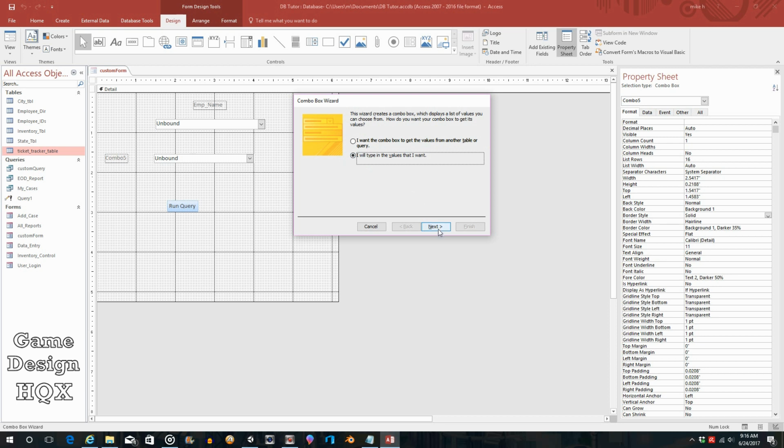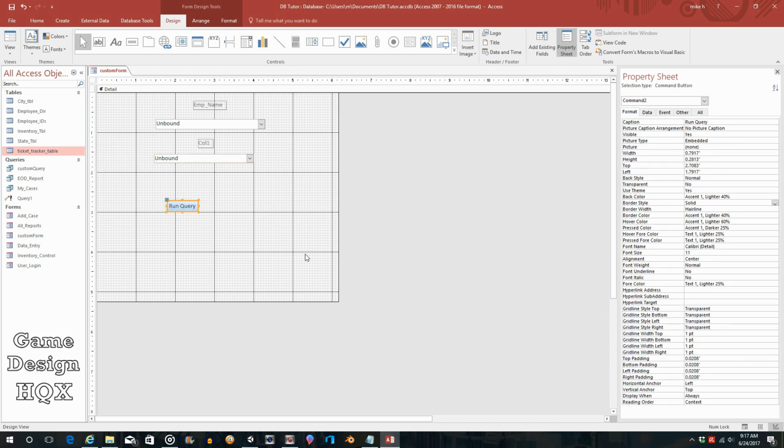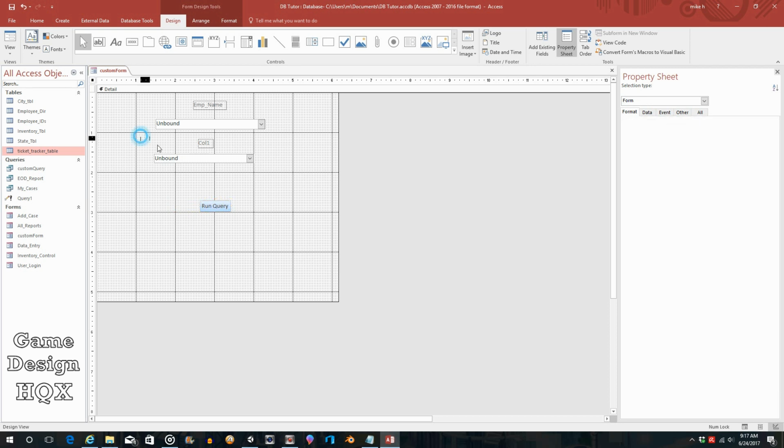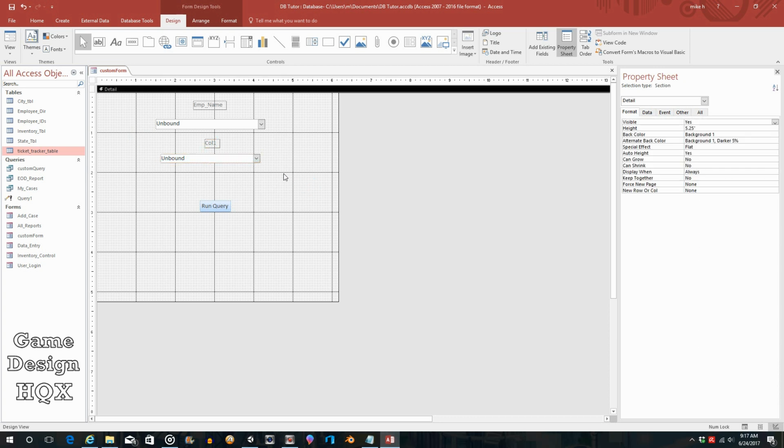So I want to type in the values that I want. Open. Closed. Next. Finish. And save. Okay, so we have, I'm just arrowing this over. Like I said, I really don't care too much about layout, but okay, so we save this, and now we have to go make the corresponding change in the query.